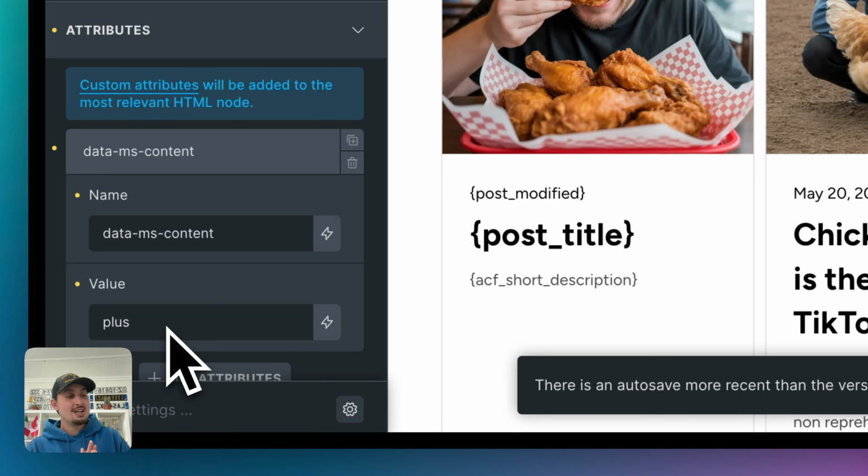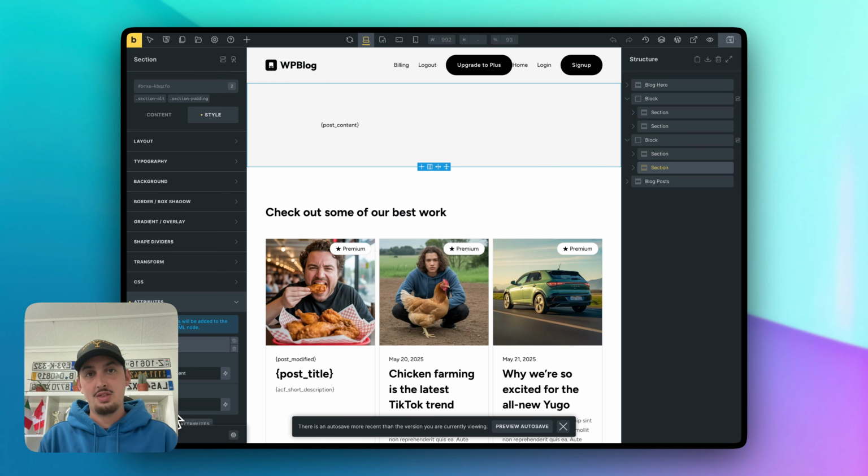So that is it. That is how you set up this template and how you can very quickly, in just a couple of minutes, have a working premium blog with WordPress.